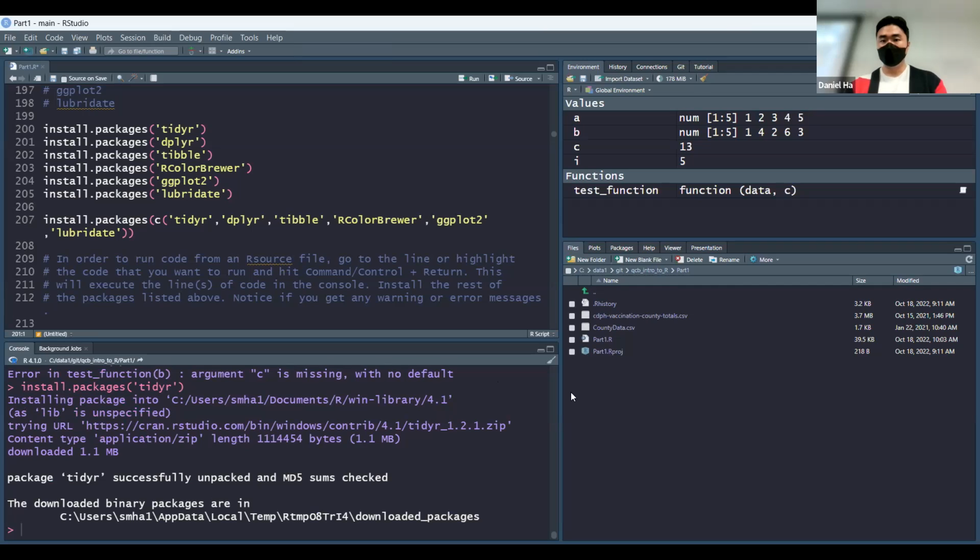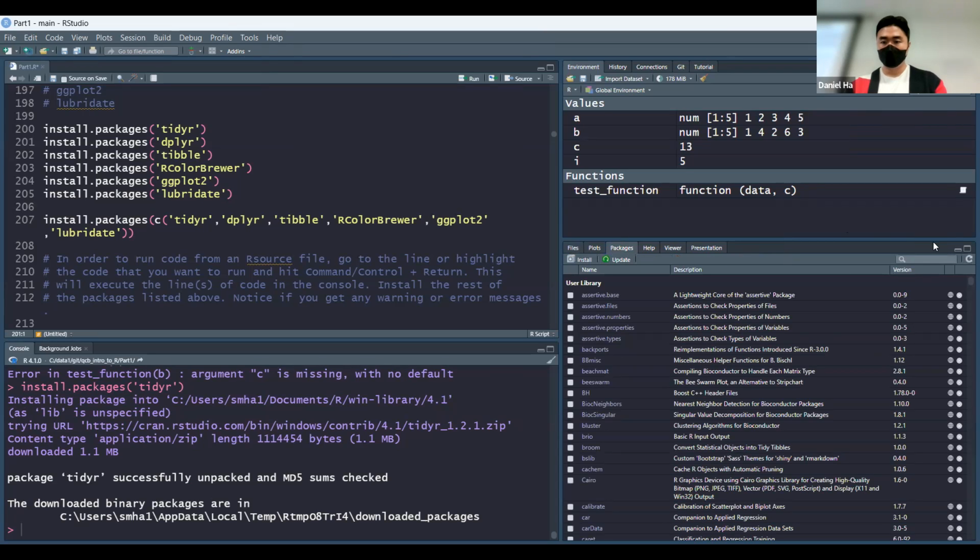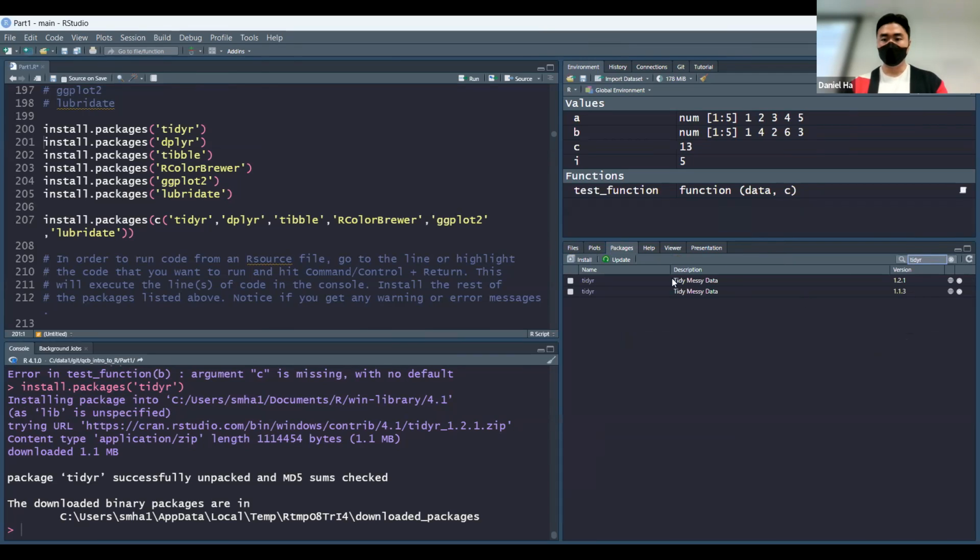And once you have it installed, you should be able to see the packages in the packages tab here. So if you search tidyr, you see that I have 2 versions here, but you should be able to see the installed packages here.